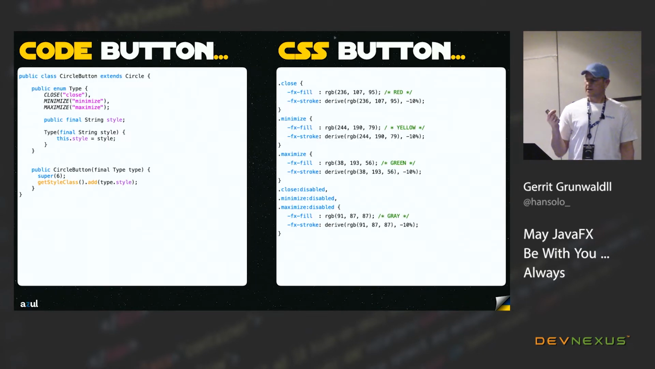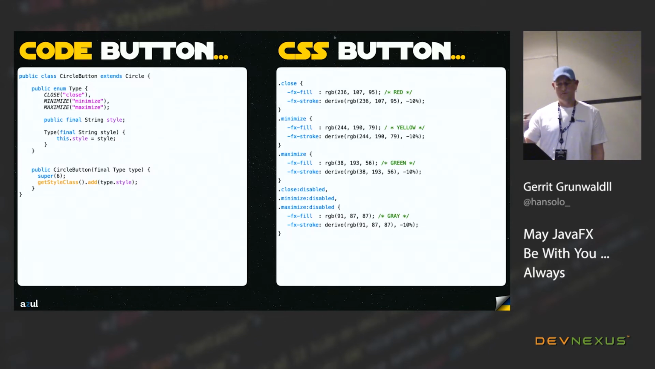And then I just created a class which extends circle, because I need these different circle classes like the green, the yellow, and the red, and the gray. So I just created an enum within this class, which is just close, minimize, maximize. And then in the constructor, I just set the radius to 6, and then the style class dependent on the type of the circle. That's all we need. And on the right side, we see the CSS for each of these buttons.